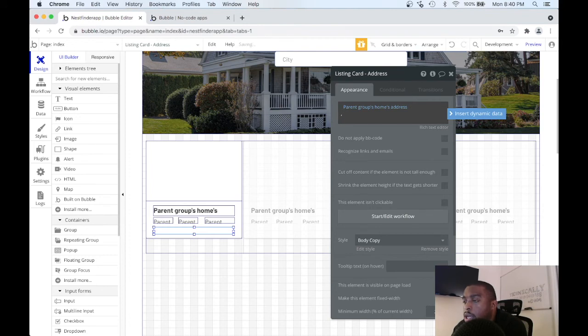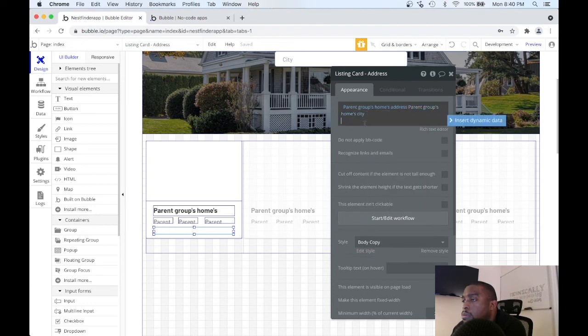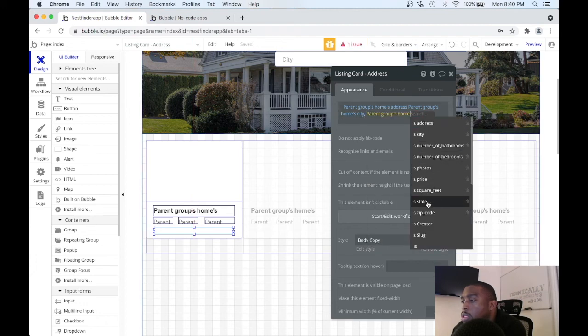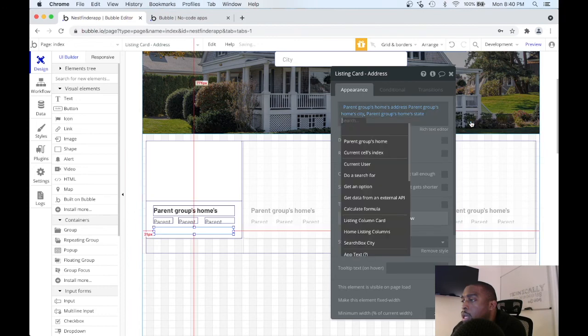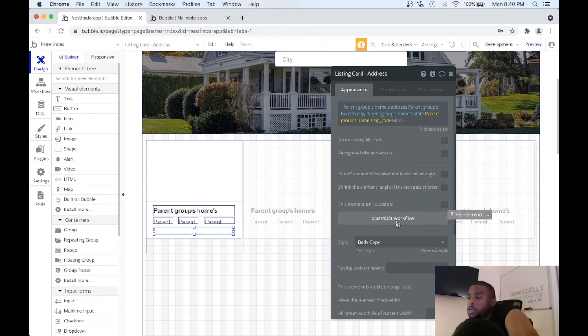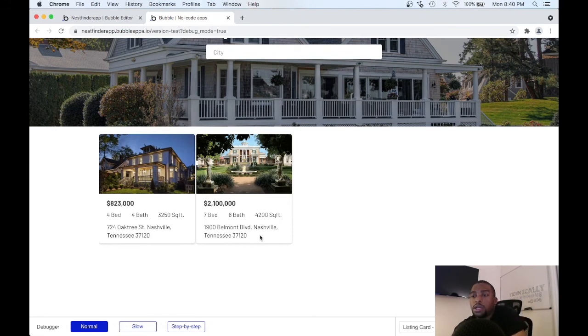add extra text. So add address, space, the city, cool, there we go, add a comma, space, parent group's home, state, space, and we want to add the zip code. So this is just the format of a US address. Zip code. And that's all that's needed. So let's go ahead and preview. Oh, stretch that down a little bit. So that's what that looks like.